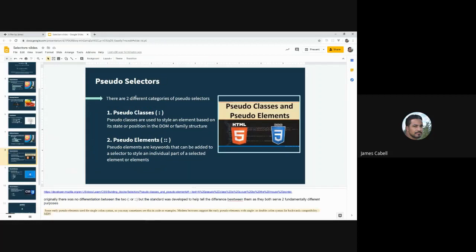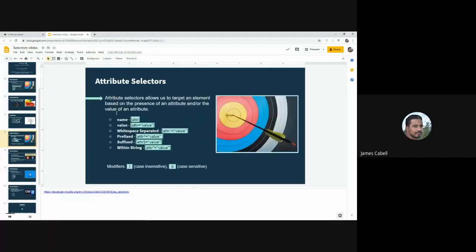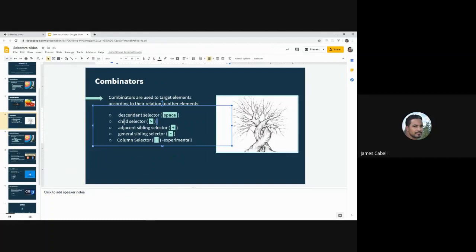Now we enter the mystery schools. Pseudo selectors. So there are two different categories of pseudo selectors. Now these type of selectors here are not like our typical selectors. When we went over attribute selectors, we were selecting elements based on their attribute. These we were selecting them based on their position.